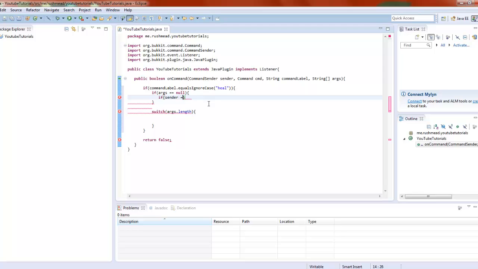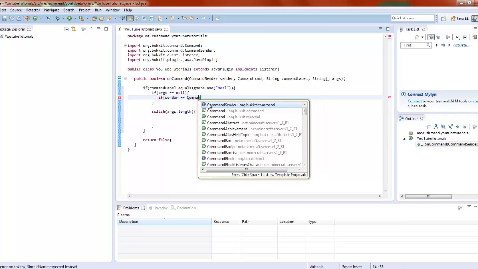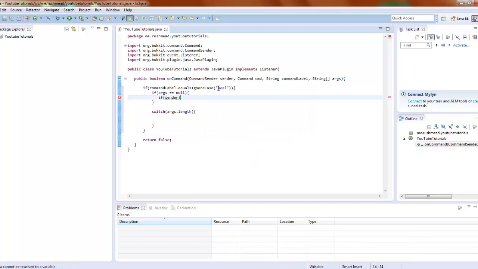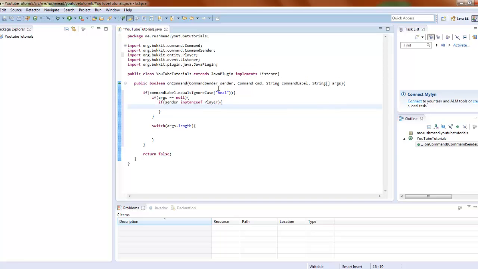So if the sender is an instance of Player, then we're just going to continue. So we need to import Player. There you go. Now, let's make an instance of a player. It's not going to be a new one.